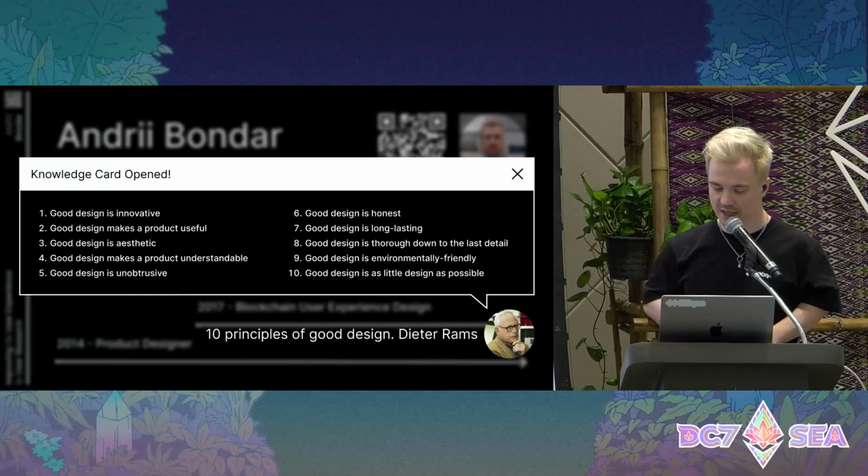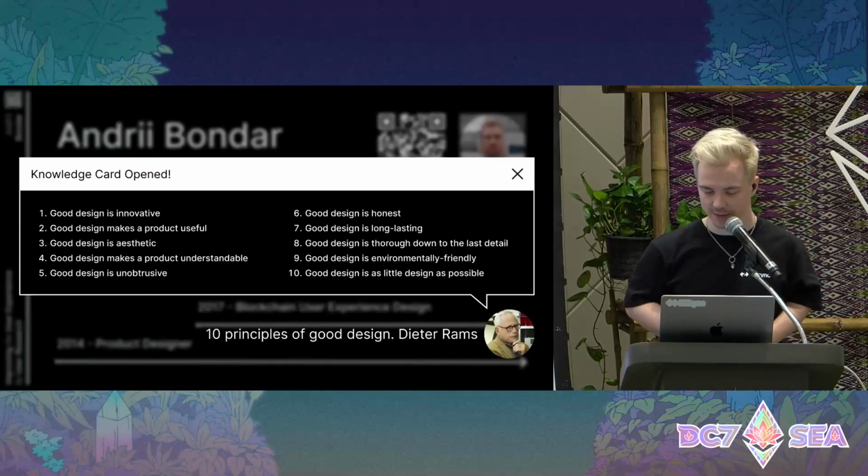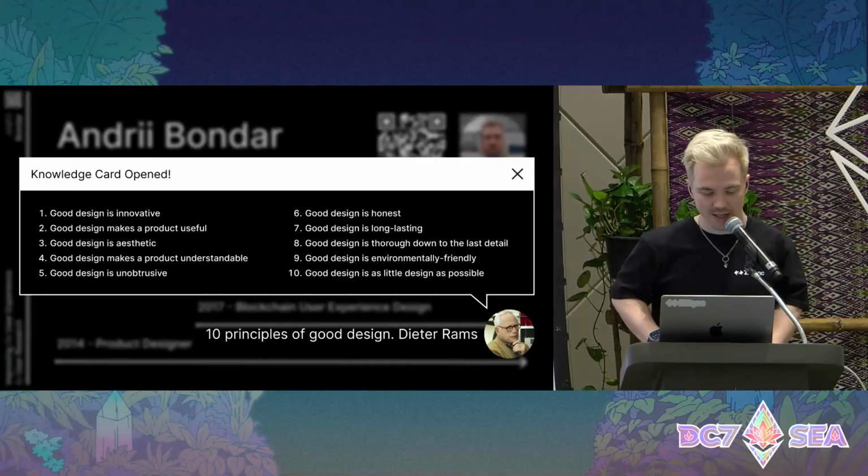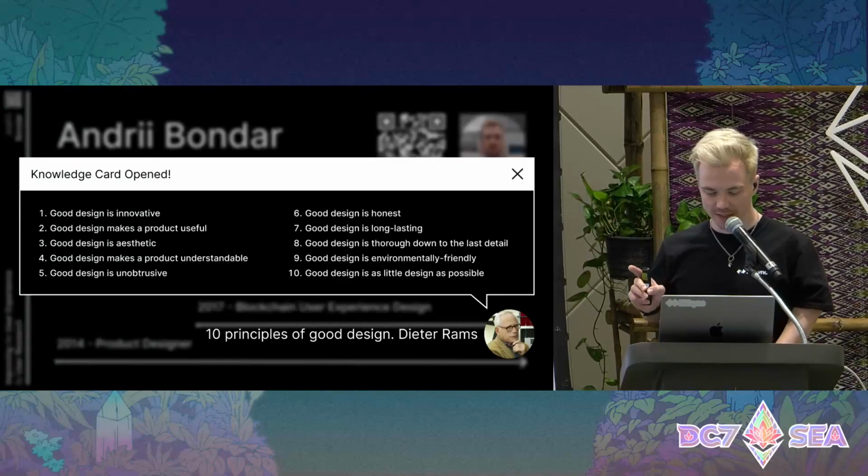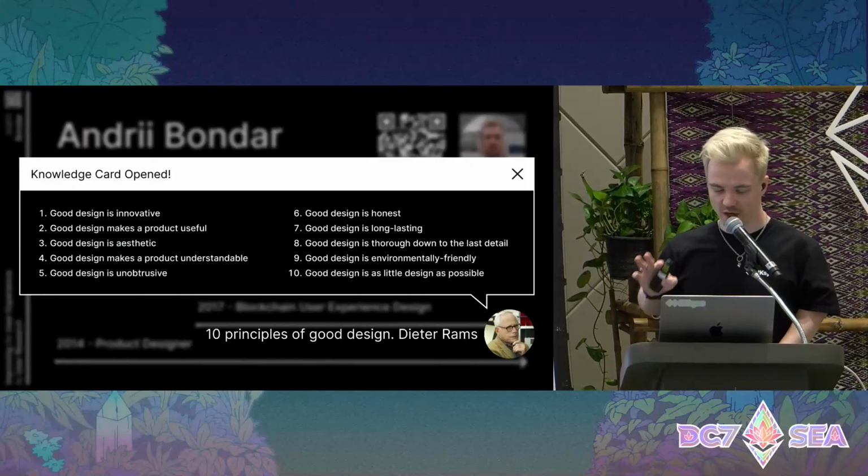I believe in the good design principles inspired by Dieter Rams, the famous industrial designer known for his influential work at Braun and the functionalist school of industrial design. Good design means creating solutions that are innovative, useful, aesthetically clear, honest, long-lasting, and as minimal as possible.